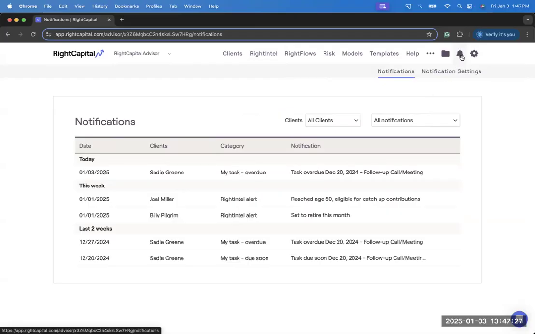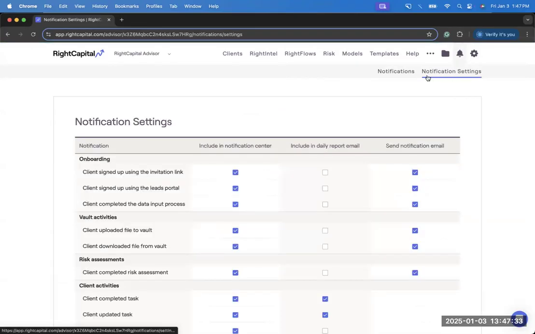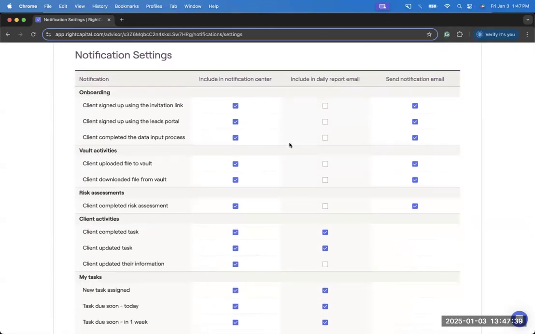Within the bell icon in your advisor portal, this is where you can set up your notification settings first and foremost. So looking at the notification settings section of this area, we can choose what kind of notifications we'd like to opt into for different events. So that includes things like vault uploads. If you want to be notified by email whenever clients upload or download files from their vault, you can opt in to receive those notification emails.